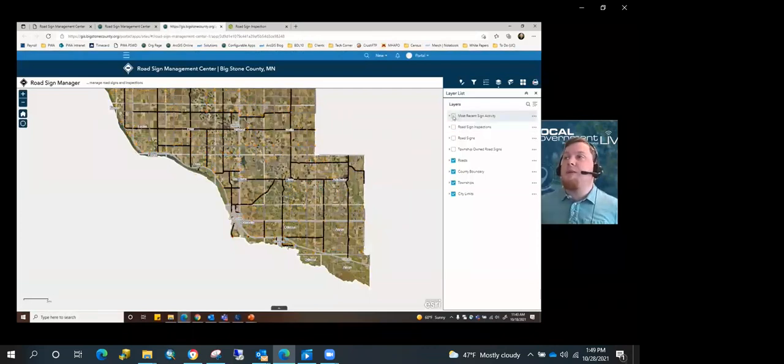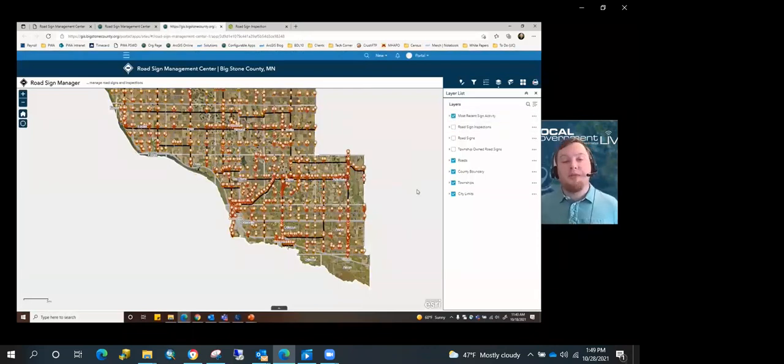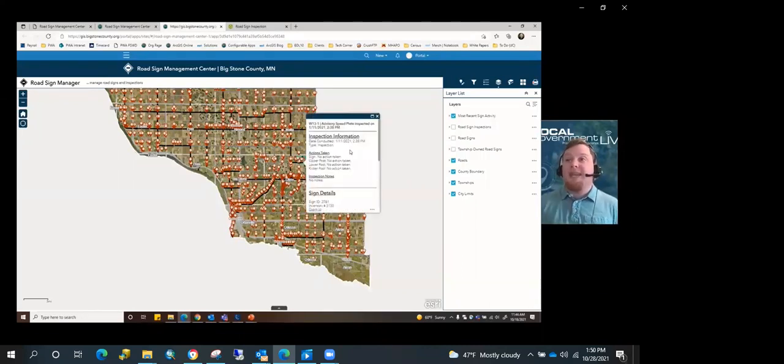And then by turning off the road sign inspections, I can turn on most recent activity. So this is, again, that list of inspections. We're going to take the most recent one and place that into a different layer for filtering or for monitoring the data. And here we can click on those, take a look, and see what actually happened during that inspection or maintenance activity.